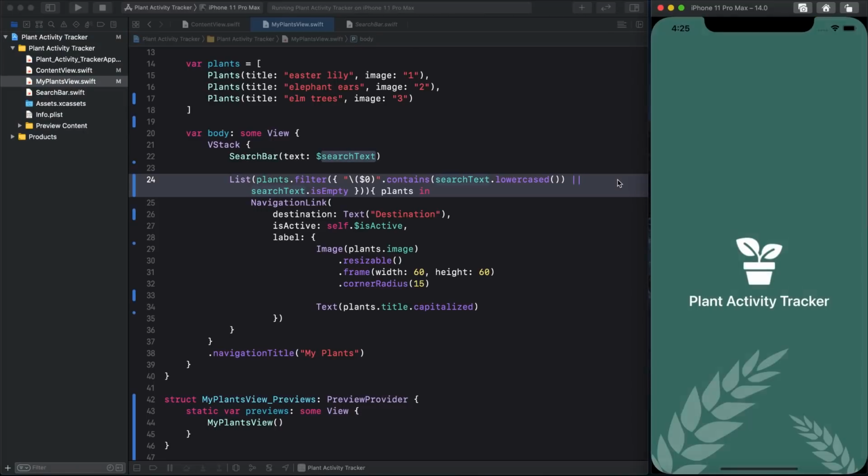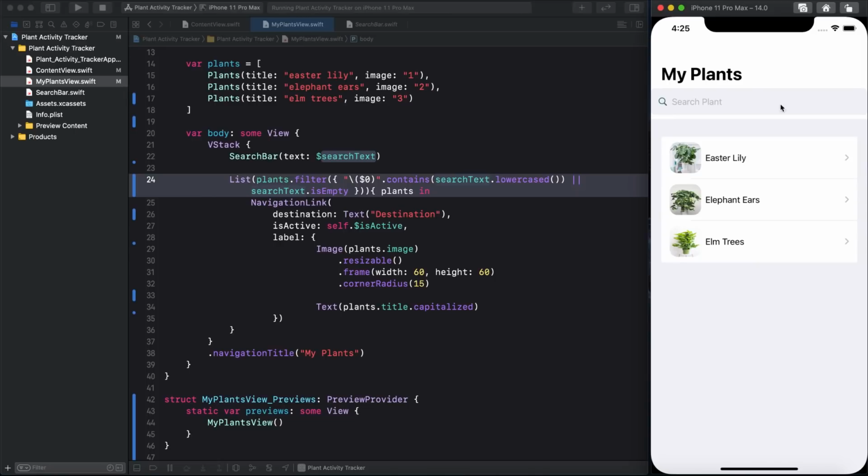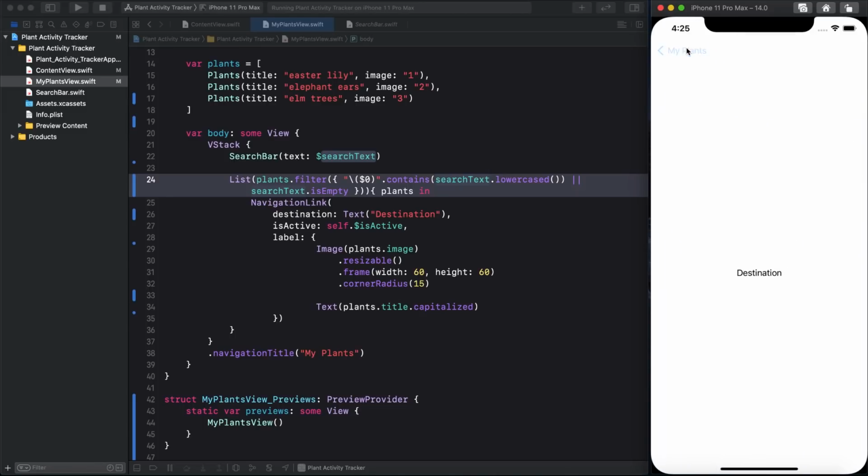Okay, let's run the app, and now if I search anything, if I type elephant ears, it will give me elephant ears. If I say elm, it is giving me elm. Okay, and everything is working just fine.